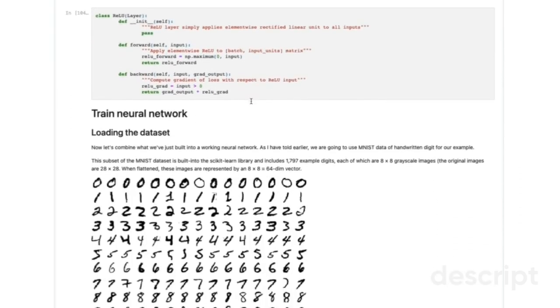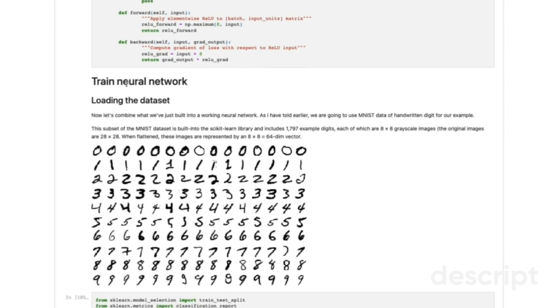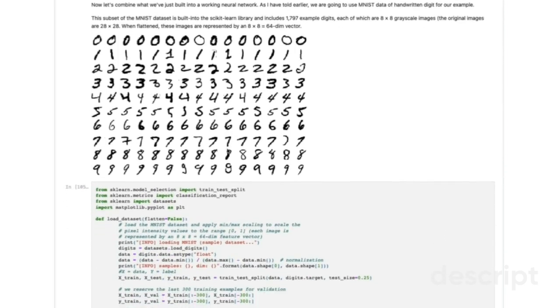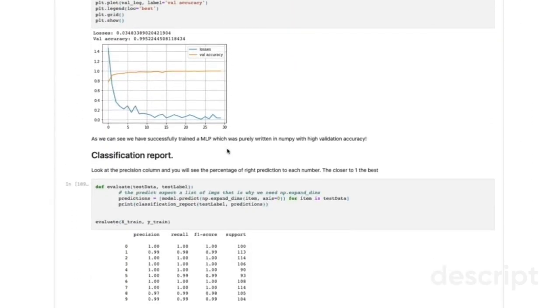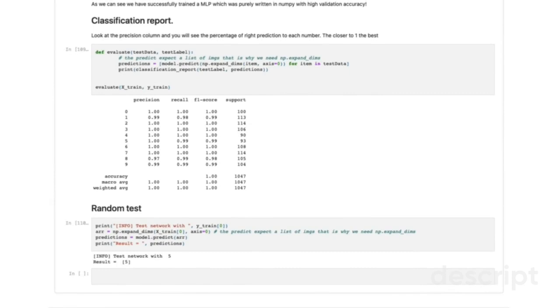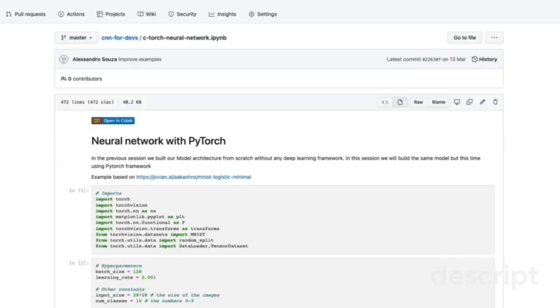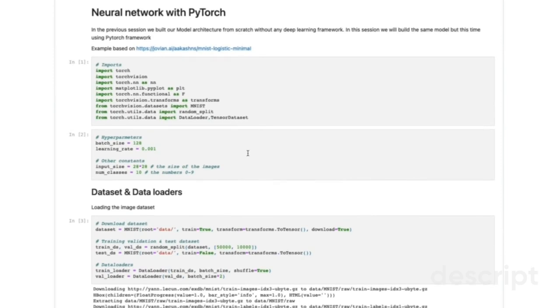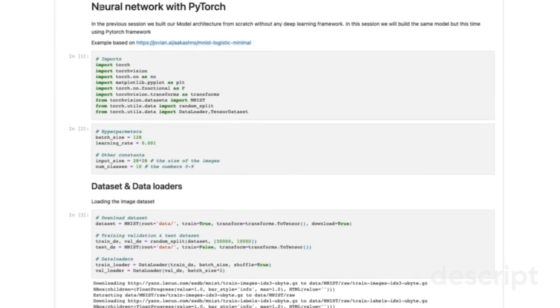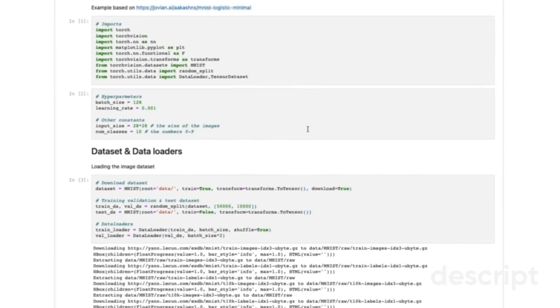And then we're going to be building our neural net and putting it through training with this data set of numbers. Everything here will help us to understand what is under the hood of deep neural network frameworks. And then we're going to create the same model, but this time using PyTorch. This way we'll be comparing our implementation with PyTorch.